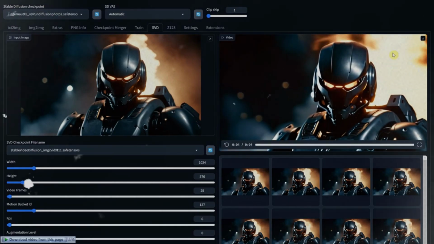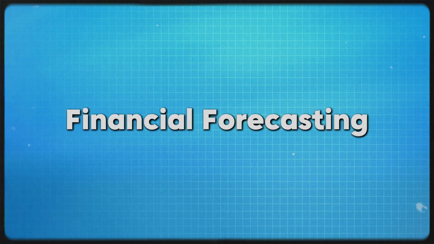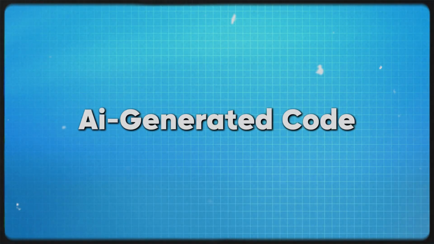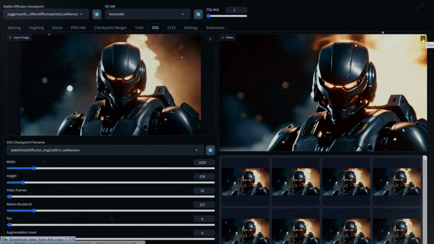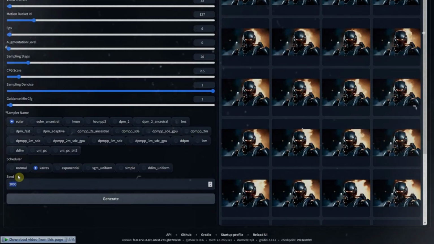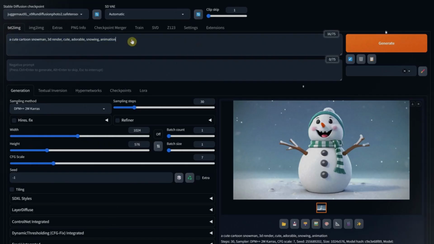And don't think this tech is limited to art. It's seeping into areas like medical diagnostics, financial forecasting, even AI-generated code. Stable Diffusion isn't just creating pretty pictures, it's reshaping how we interact with information, systems, and the very definition of creativity.